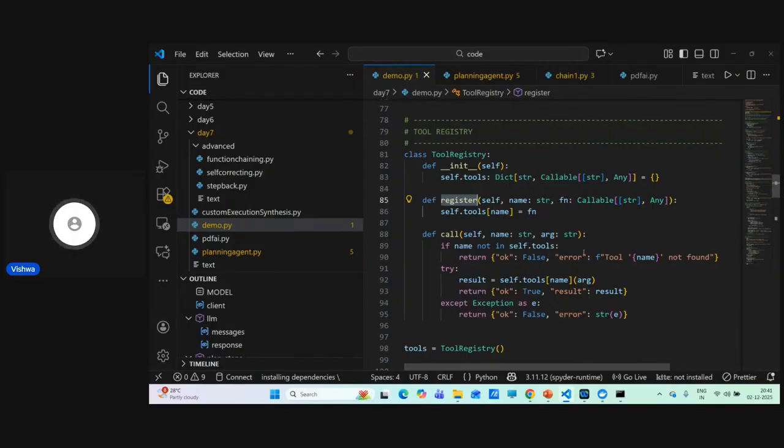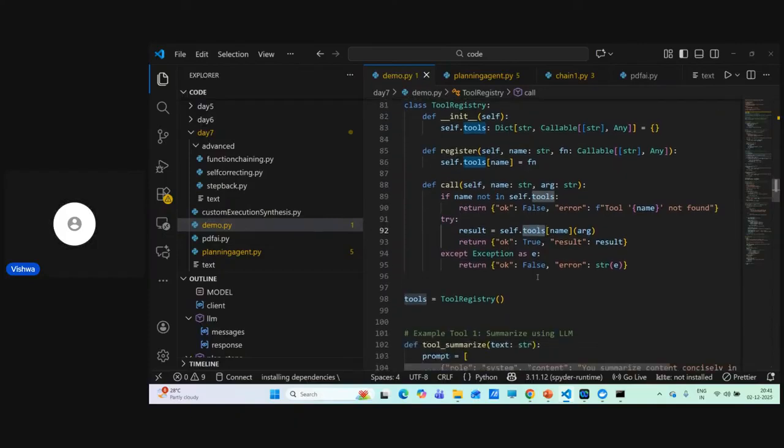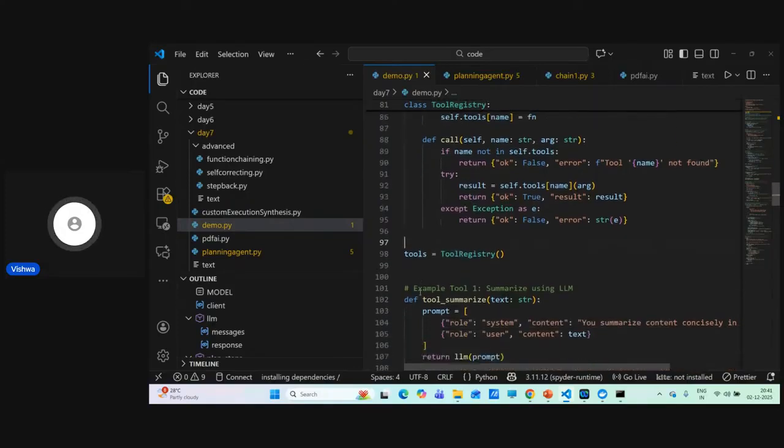So if the name is not in self.tools, then we will raise an error. Else we will just call that function, self.tools name and argument, and call it. And then we will have this tool registry which we will use in tool summarize.